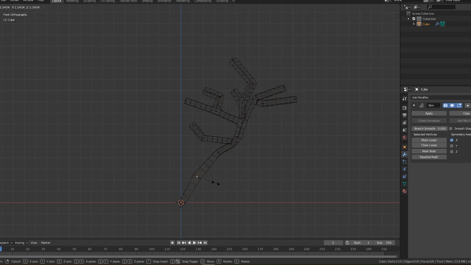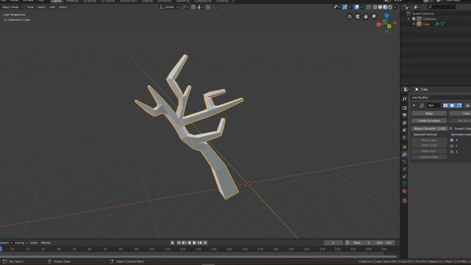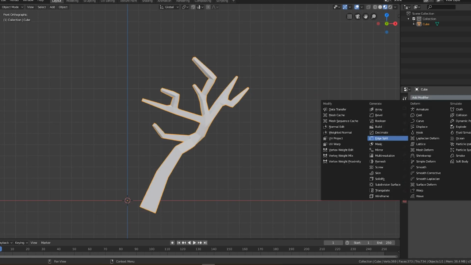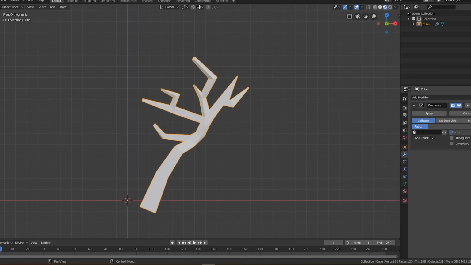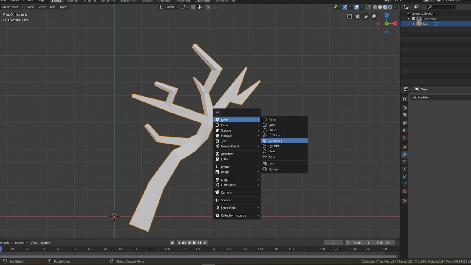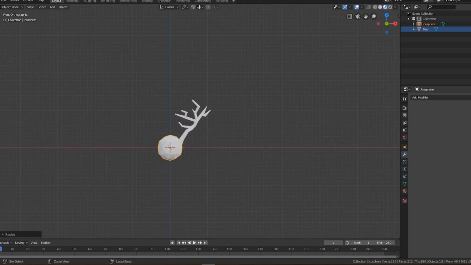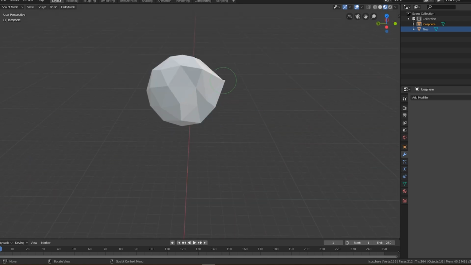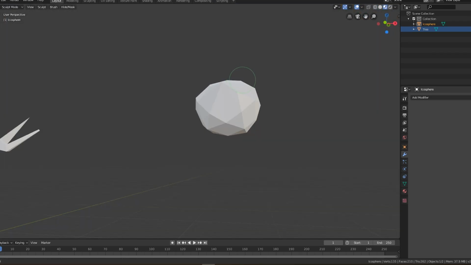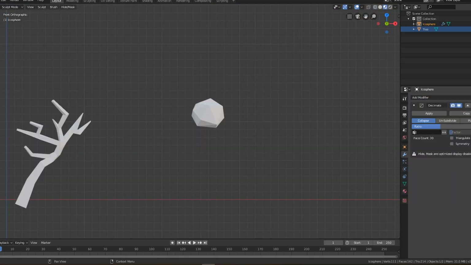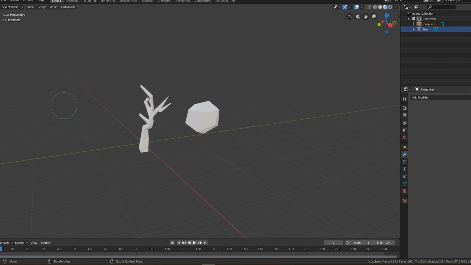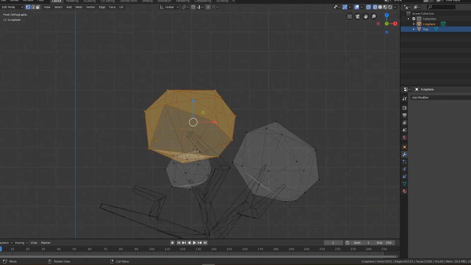With the Skin Modifier, you simply press Ctrl A on the vertices and scale them. Now with the tree done, you simply add a Decimate modifier to make it a little bit more low poly. And there you go. For the leaves, you simply add an ecosphere and play around with the sizes until you have a nice unique looking style. Then you once again add a Decimate modifier and place them around the tree until the tree is finally done.